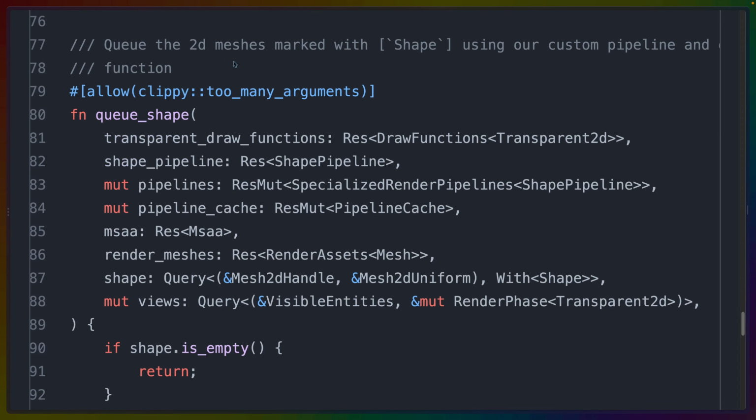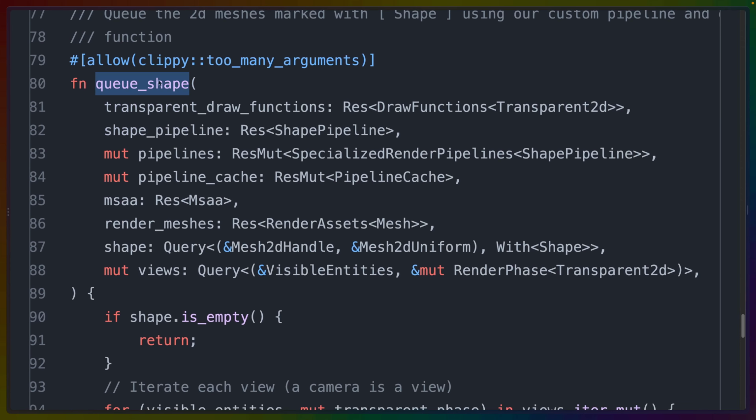And then we have to queue them all up so that we can actually render them. So we define this queue_shape function, which pulls in quite a few types or values that you might not have seen before. We grab all the draw functions for the transparent 2D phase as resources. We grab our shape pipeline, which is a resource in the system. We grab all of the pipelines that are related to the shape pipeline, so the specialized render pipelines, as mutable resources.